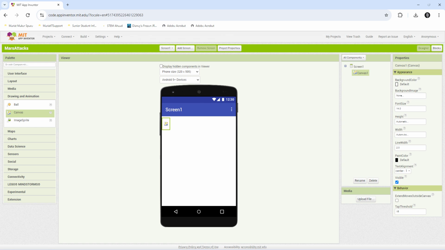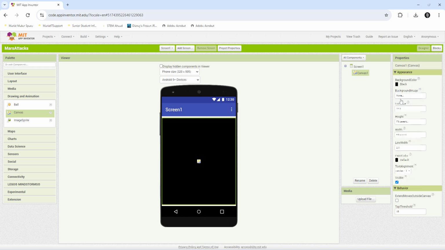Now, what we need is this to fill the whole screen. So I'm coming over to the properties side. The height, I'm going to get it to fill the parent, which means fill the size of the screen. And the width is going to be the same. We're going to say fill parent. Okay. And because this is in space, we want the background color to be black. Okay, so that's the first thing that we've done.